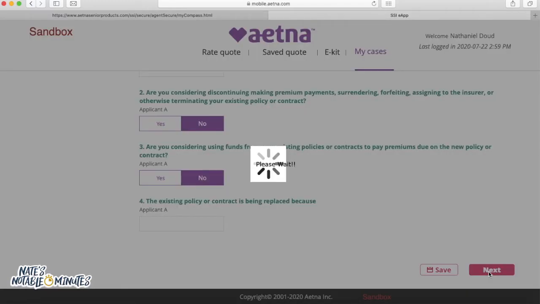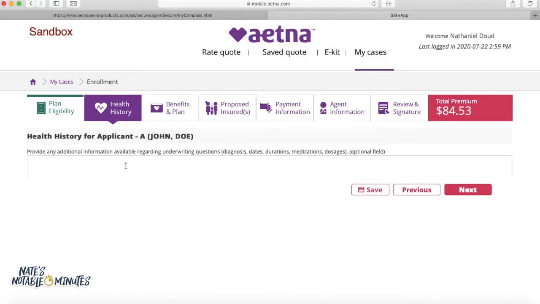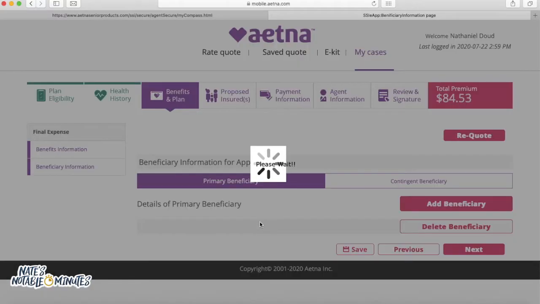This is pretty simple, straightforward stuff. Very generic, very basic. This health history, this is for anything that you want to tell the underwriters. What you were diagnosed with, dates, duration, medication, dosage. These are just notes that you want to let people know on the underwriting side of things. So let's click next here.